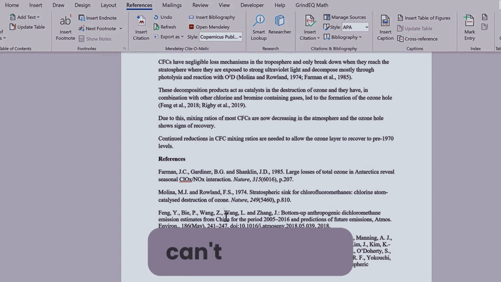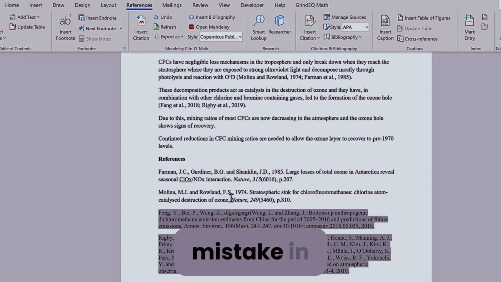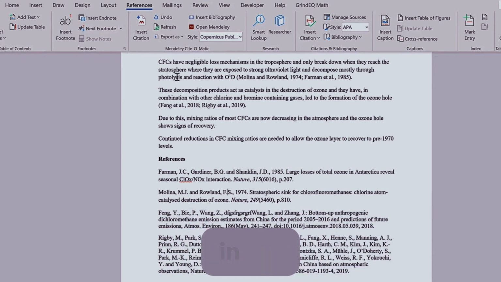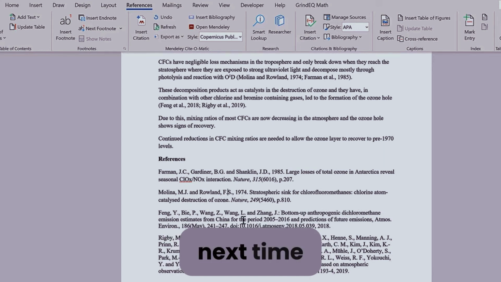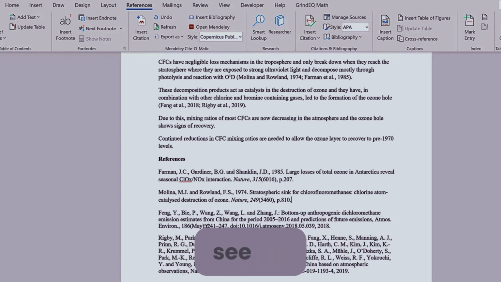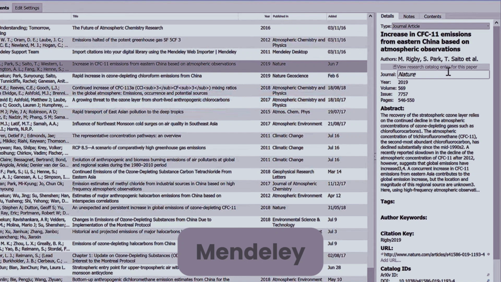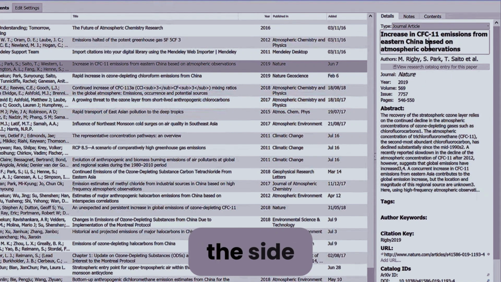Now you can't manually edit these references because they're linked up to Mendeley. So say if I noticed a mistake in here, I couldn't just type in the change I wanted, because the next time Mendeley is refreshed, that change will be deleted. You can see it's disappeared now. So if you want to change anything in here, you have to go back to Mendeley and change the details in this bar on the side. And then when you go back to Word, they will be updated.